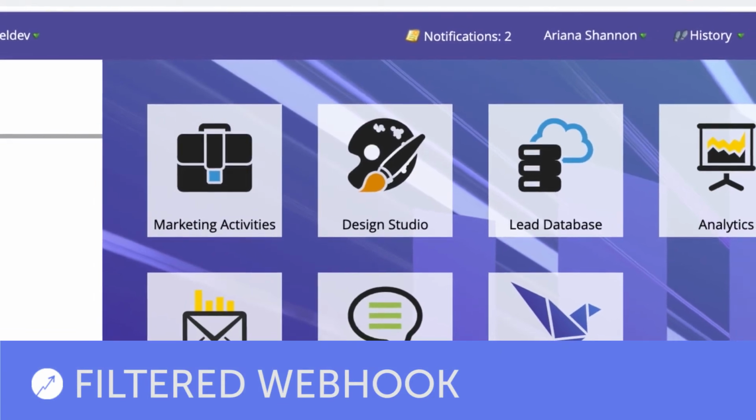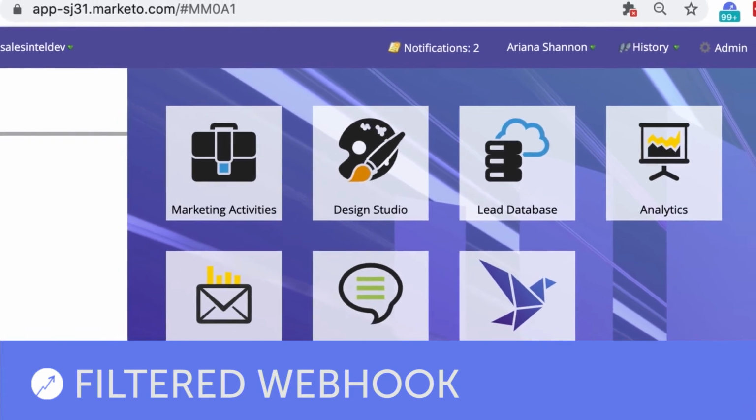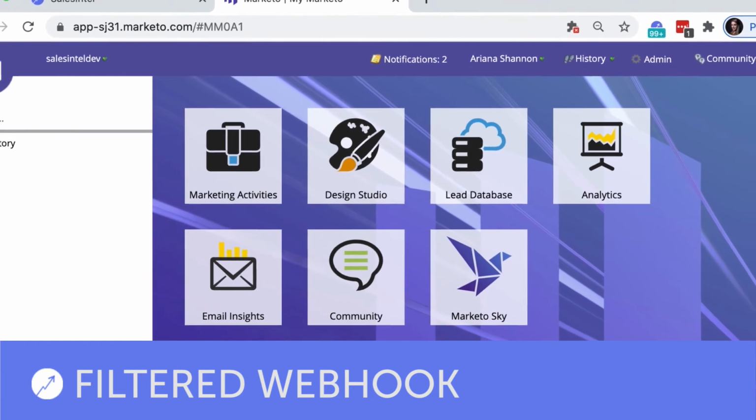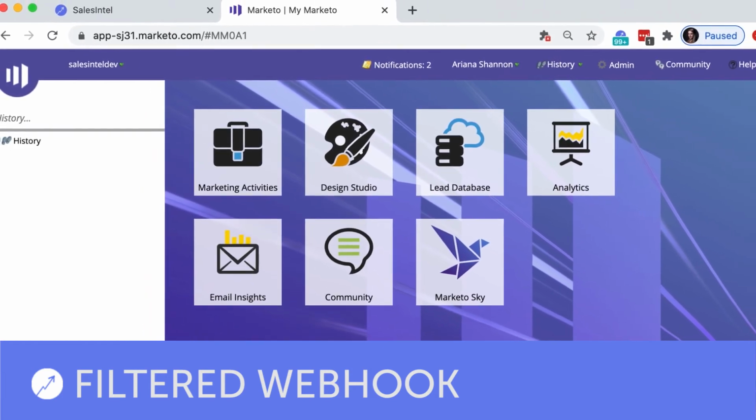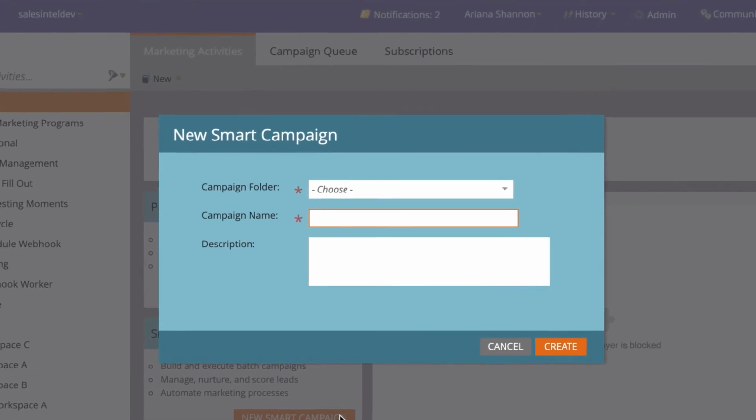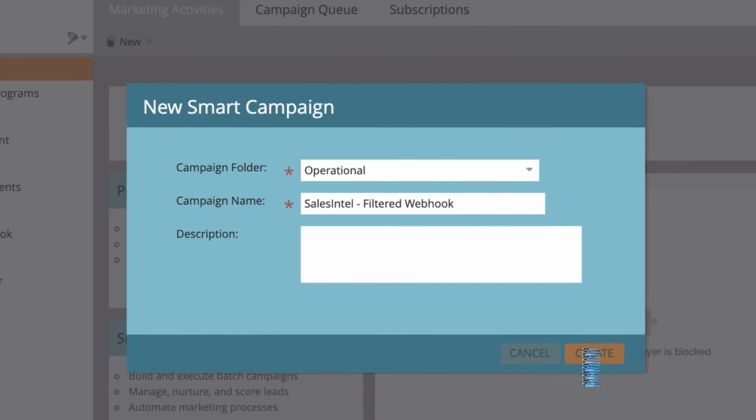A filtered webhook is a great way to update specific contacts or lists, such as MQLs, event lists, and more. To set up a filtered webhook to run on a schedule against a subset of records is similar to our previous example. First, create a Smart campaign by going to Marketing Activities, select New Smart Campaign, and select the campaign folder as Operational. You can then give the campaign a name, such as Sales Intel Filtered Webhook, or anything else such as Sales Intel Filtered Webhook Dreamforce 2020. Finally, give the campaign a description and click Create.